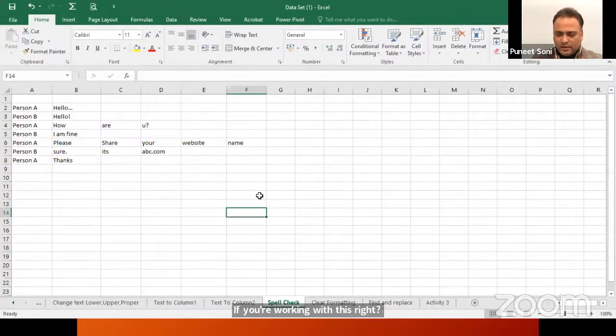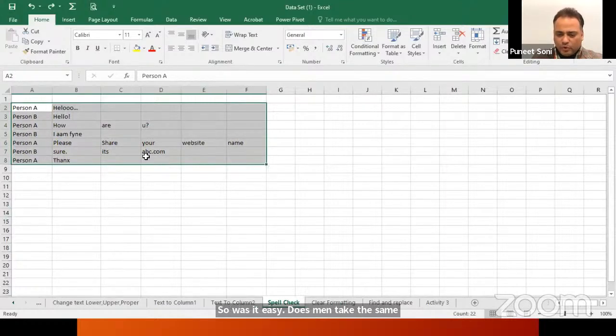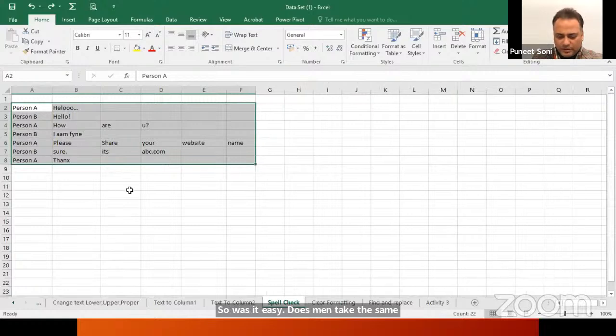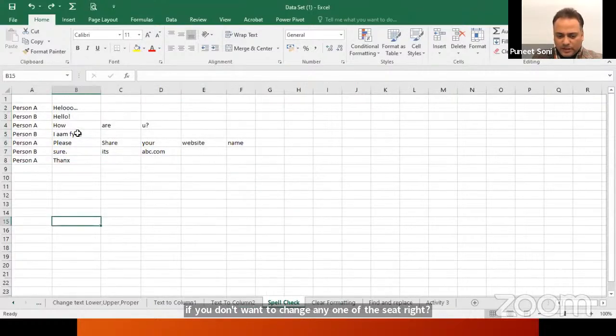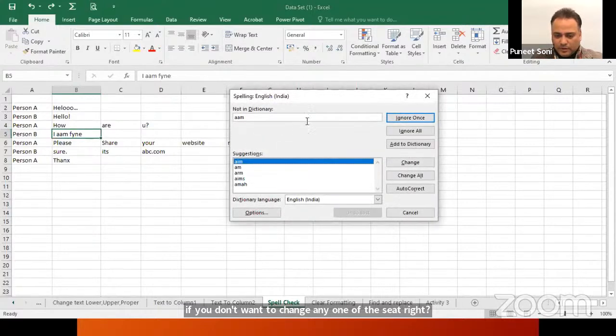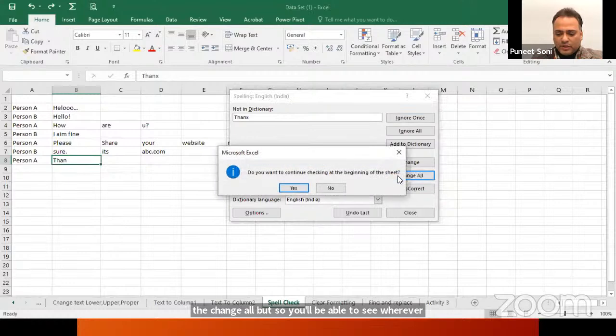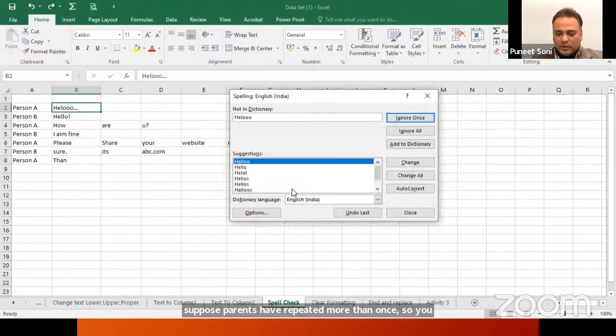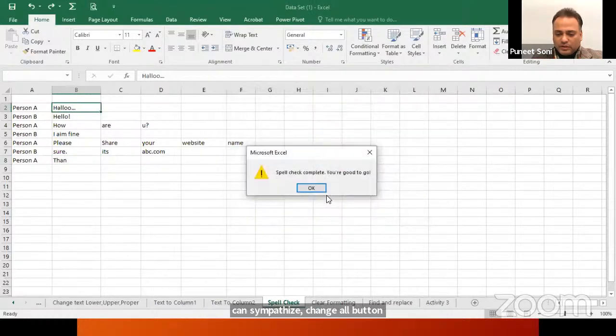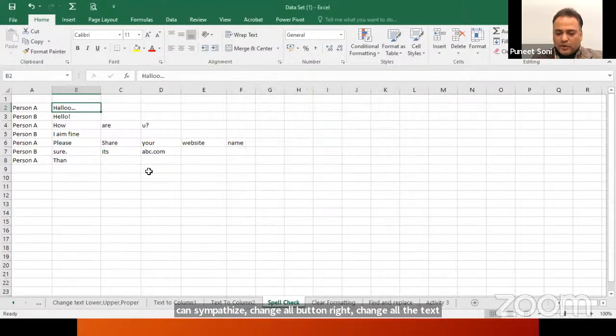So was it easy to spell check the same? Or if you don't want to change any one of them, right? So you can simply press F7 and you can select the change all button. So you'll be able to see, wherever, suppose thanks is repeated more than once, you can simply press the change all button and it will change all the text into the correct format.